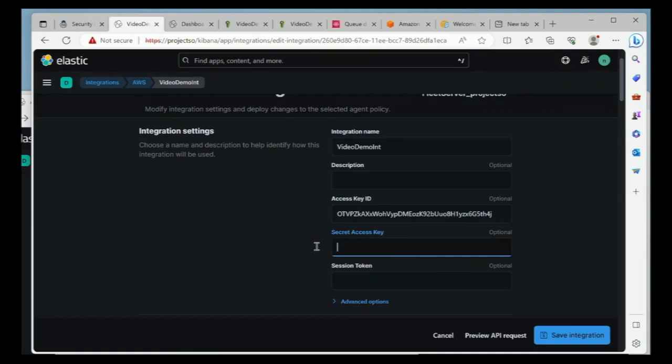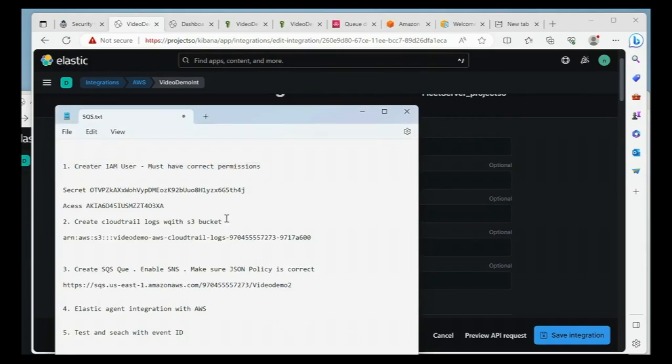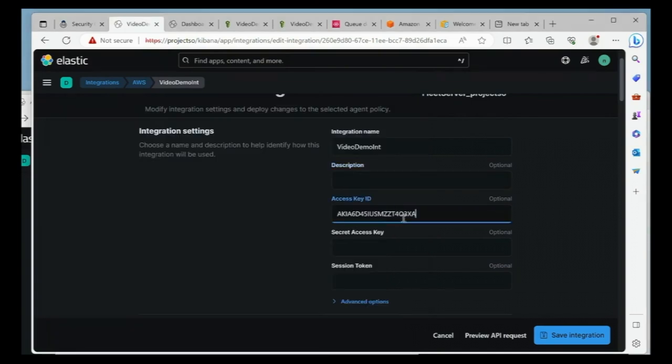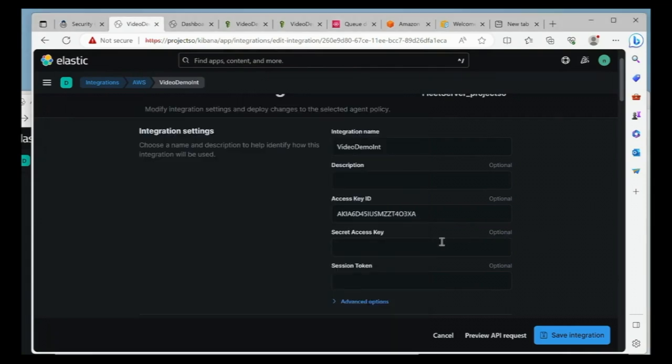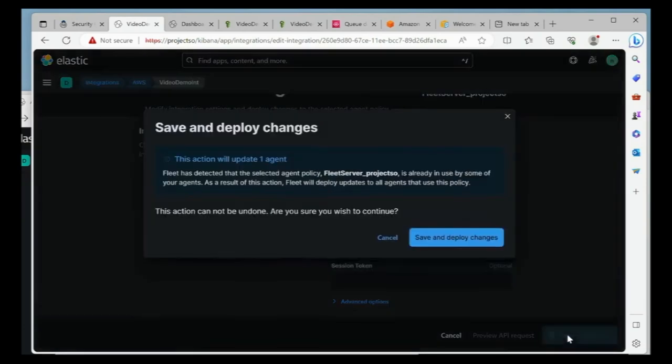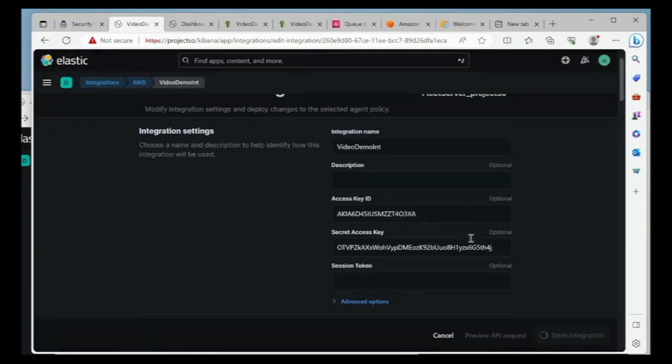So what I'm going to do is I'm going to delete both of these because it 100% won't work if I don't have the right access key. And the thing is, it's also not going to really tell you. So I'm just going to copy this and then I'm going to make sure I put it in the right spot. And then here, I'm going to do the secret right here. And then I'm just going to save this integration. I'm going to save and deploy, and that is all I'm going to change.